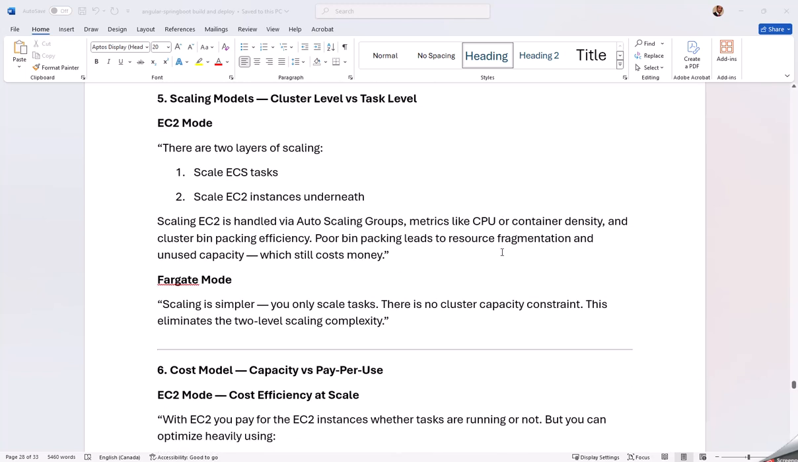And then scaling models, cluster level and then task level. EC2 mode: there are two layers of scaling, scaling the ECS task and scaling the EC2 instances underneath. Scaling EC2 is handled via the Auto Scaling group, using metrics like CPU or container density, and cluster bin packing and efficiency. Poor bin packing leads to resource fragmentation and unused capacity, which still costs money.